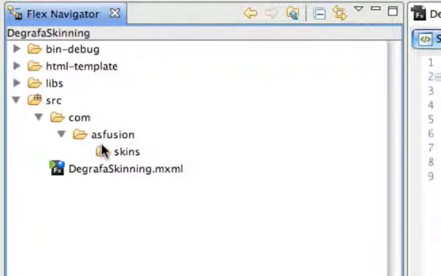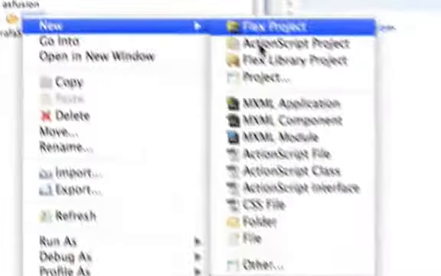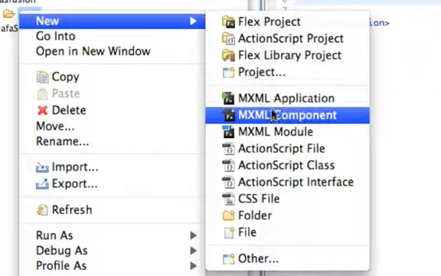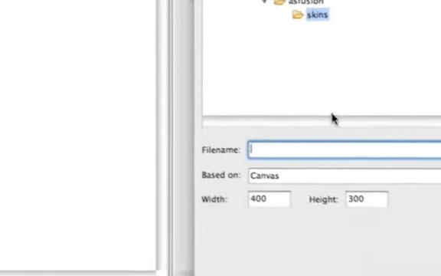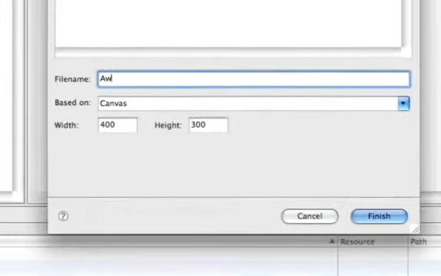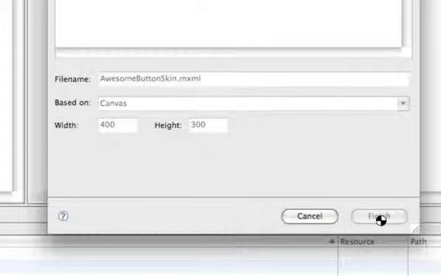So I'm going to go to the path that I specified, com asfusion skins. I'm going to create a new MXML component. And let's just name this AwesomeButtonSkin, because it's going to be awesome. Alright, you can keep all the defaults. You can finish. We'll change the canvas later.